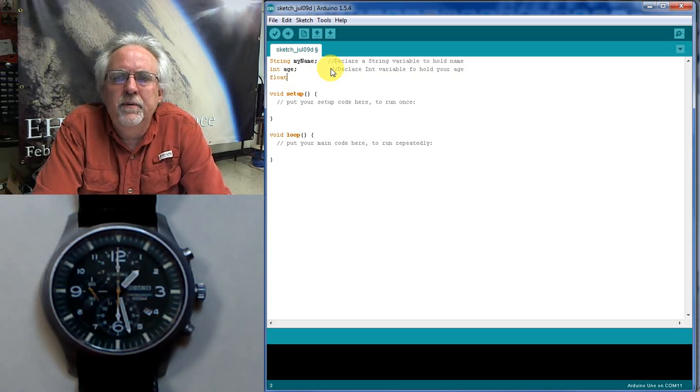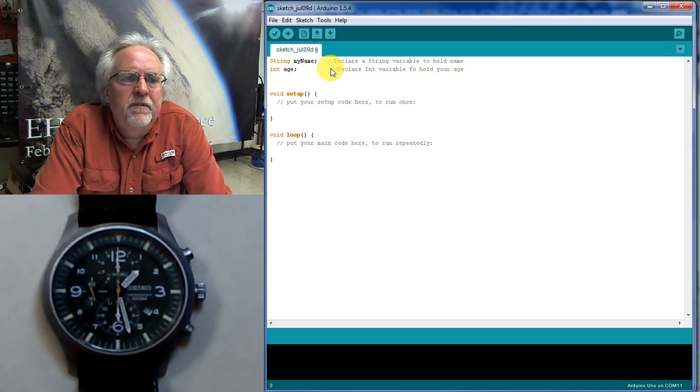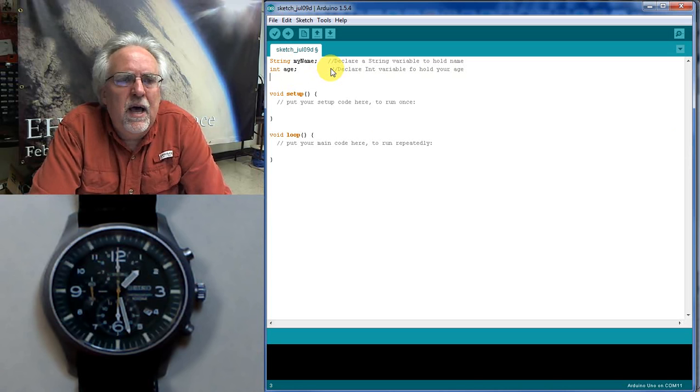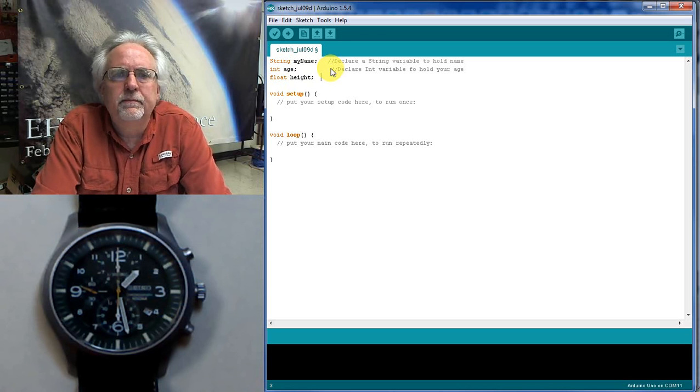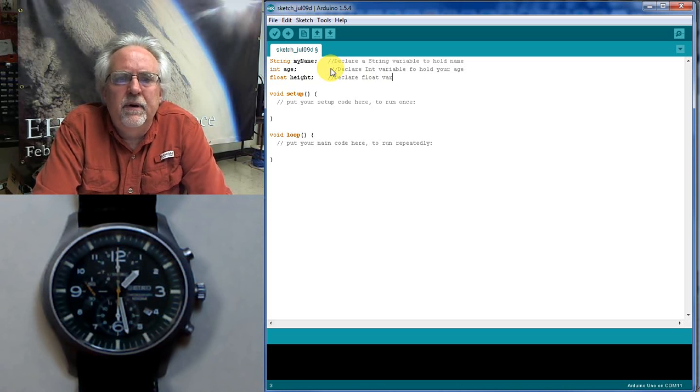Okay, float. I guess I shouldn't give it away yet. The third thing we were going to do was height in feet. Think about that. Would you want to say I'm 4 feet or I'm 5 feet? Most people are in between, so you probably would want to give that as a decimal number. So we would probably want to make that a float. So float for height, H-E-I-G-H-T. Declare float variable to hold your height.